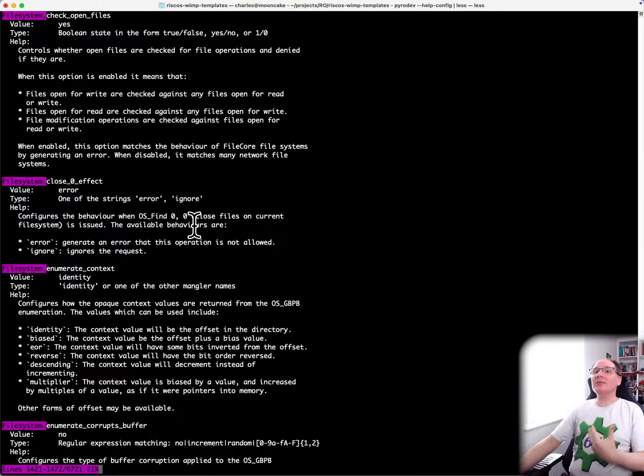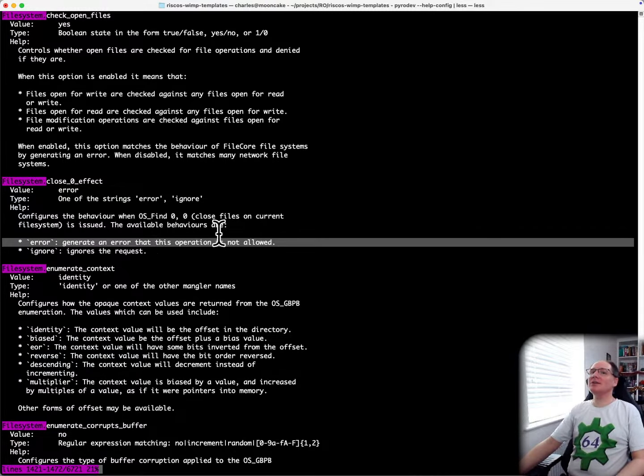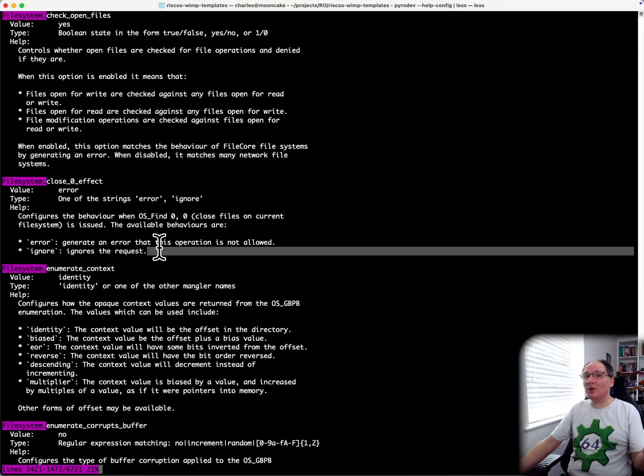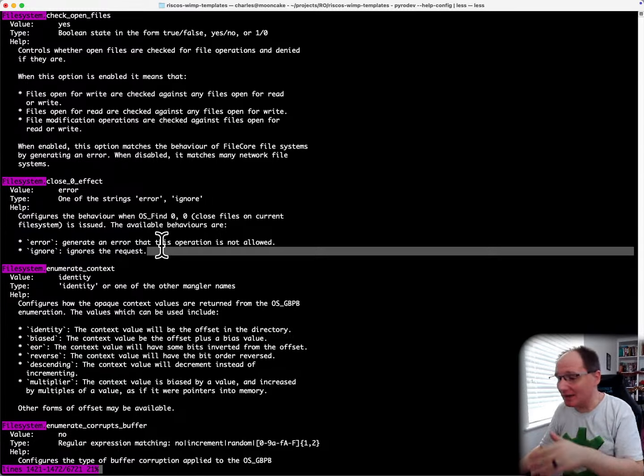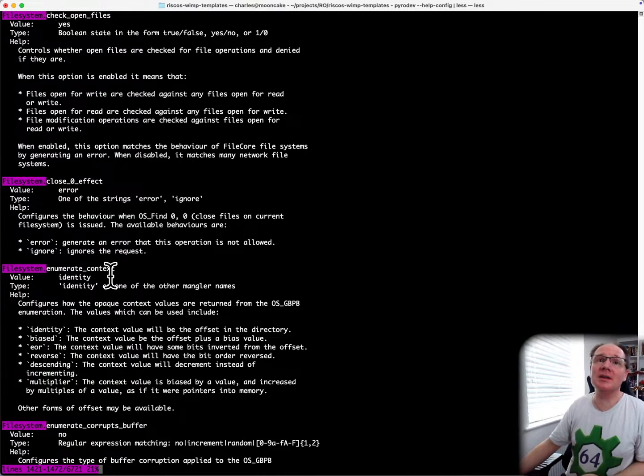So instead of closing all the files, which is frustrating, you can make it generate errors, or you can just ignore the operation, and that can help you to find bugs in things or identify issues.